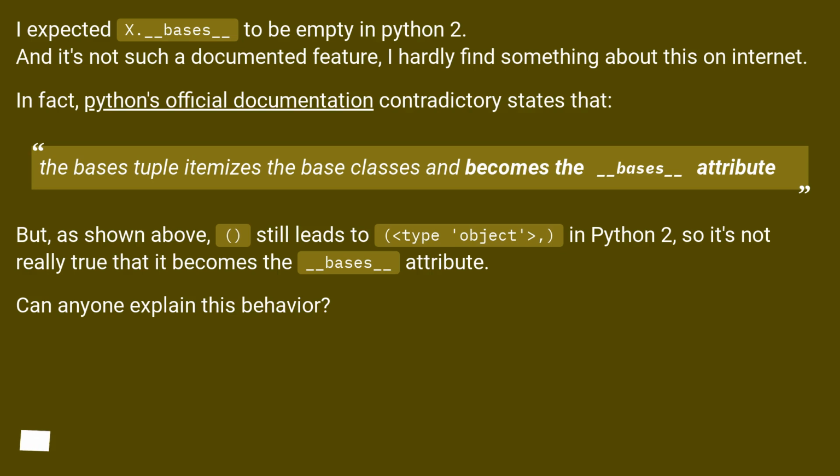In fact, Python's official documentation contradictorily states that the bases tuple itemizes the base classes and becomes the __bases__ attribute. But, as shown above, it still leads to the object type in Python 2, so it's not really true that it becomes the __bases__ attribute. Can anyone explain this behavior?